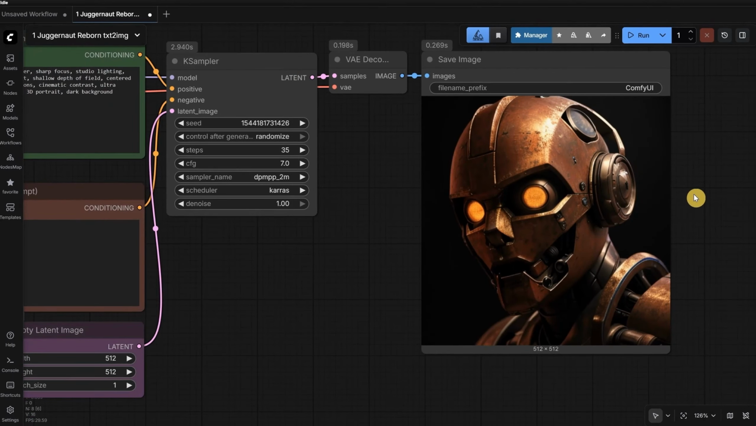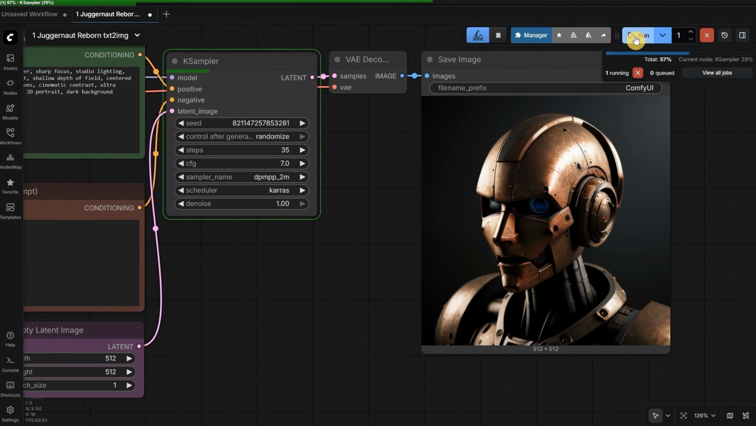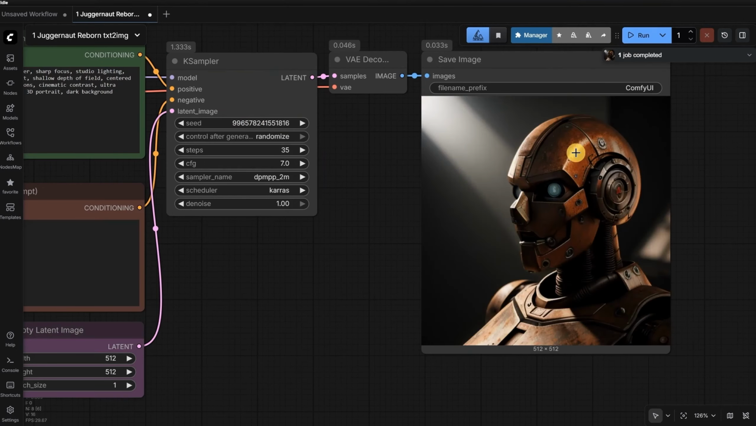Later, we will use smarter and more advanced models. For practice, this one is good enough because it is fast and can run on smaller computers that do not have a lot of VRAM. Each time I press Run, I get a new image because we have a random seed here. Do not worry about this yet, I will explain it later.